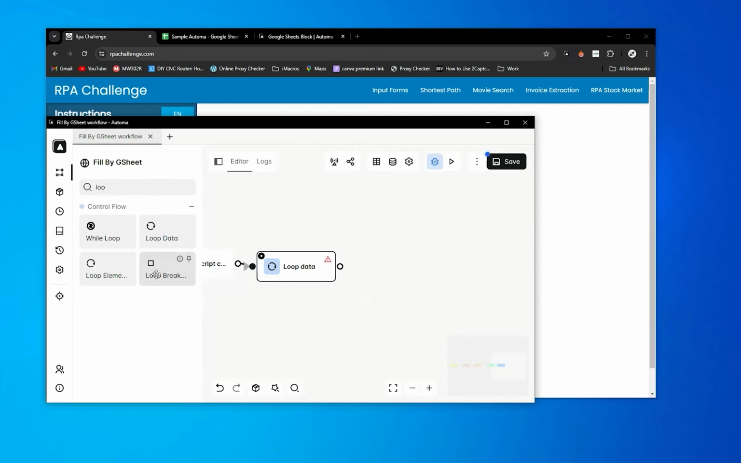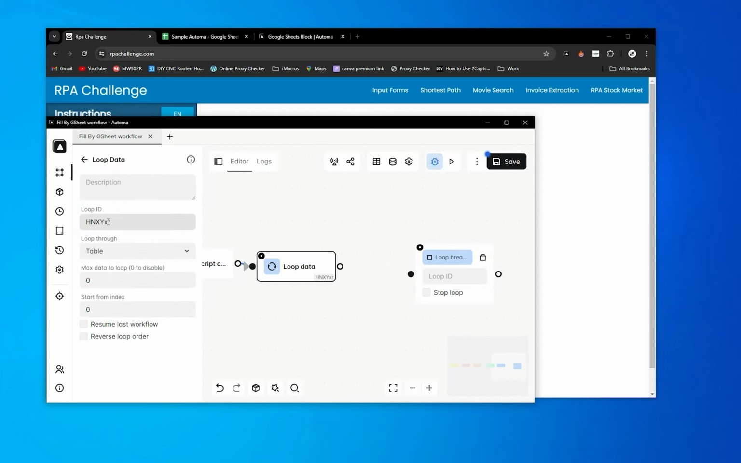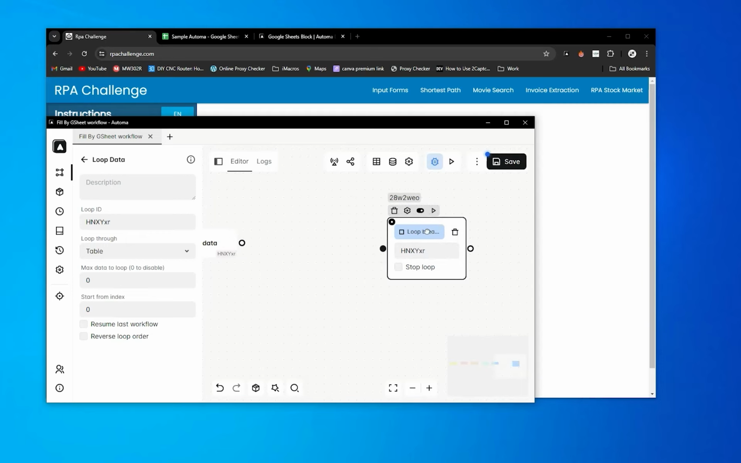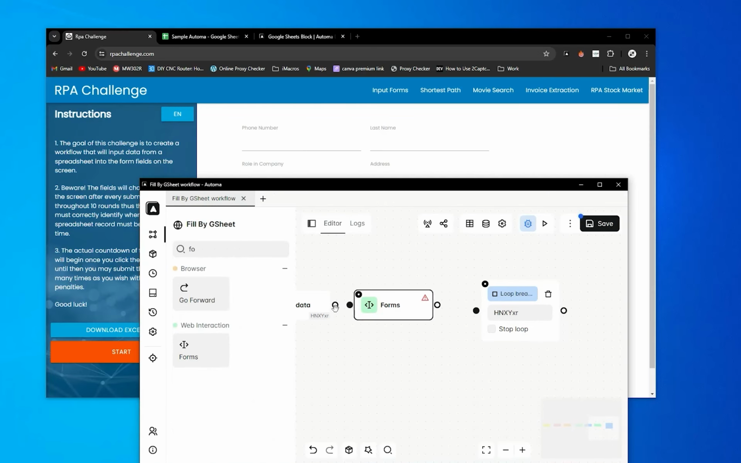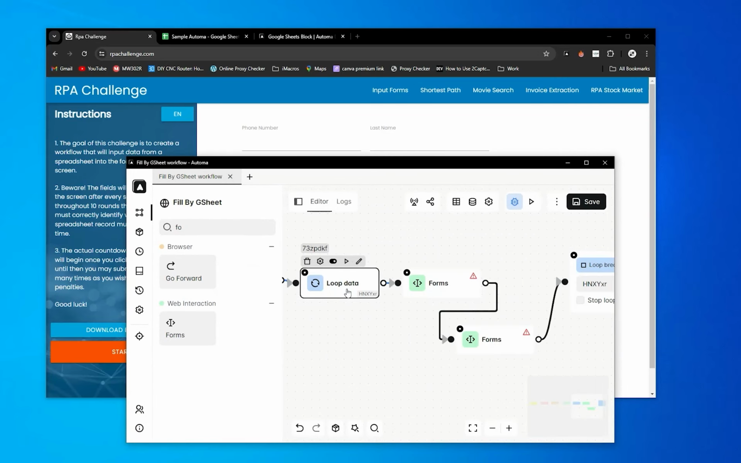We'll connect the loop data and also give the loop break, and we'll copy the loop ID and paste it in the break activity. In between we'll put some actions which are required for the form. For example, I may want to fill in a phone number or last name as required. In my case, I'll put a first name and last name. It is a little bit tricky, but I'll try to make it understandable.